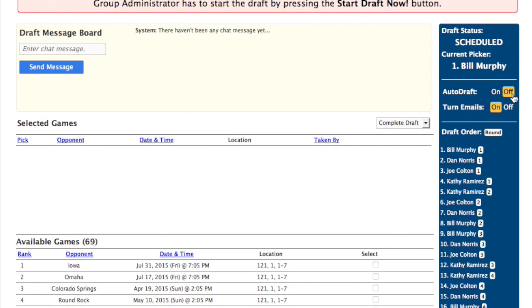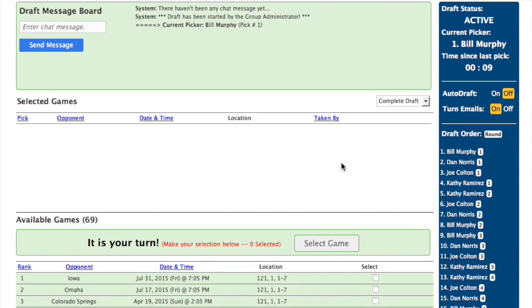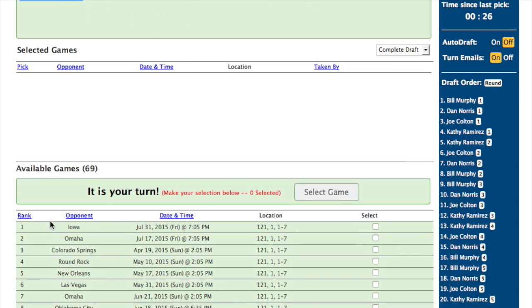Now we just need to wait for the group administrator to start the draft. The draft is started, and we have the first pick. Notice that two sections turn green when it is our turn. We can enter a message in the draft message board. Then we will continue to the available games sections and make our first pick. That game is removed from the available games section and added to the selected games section.